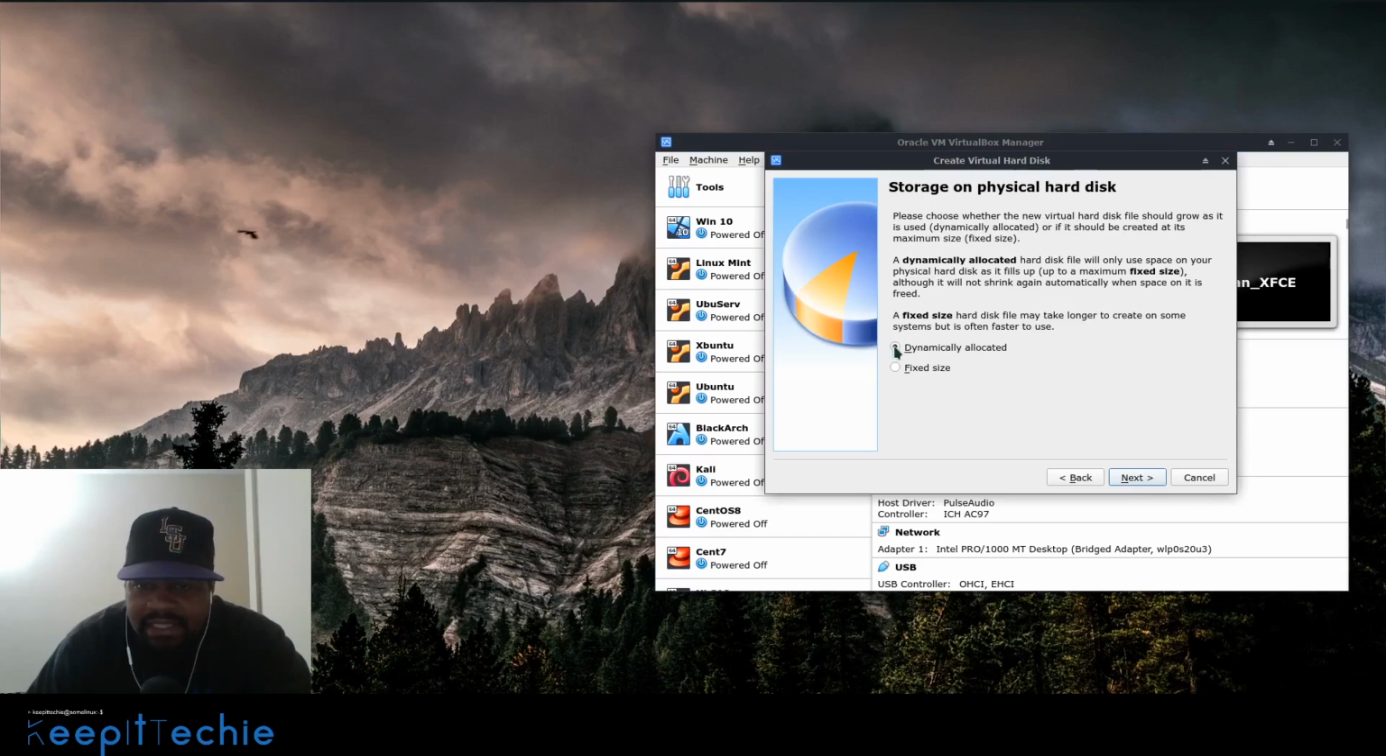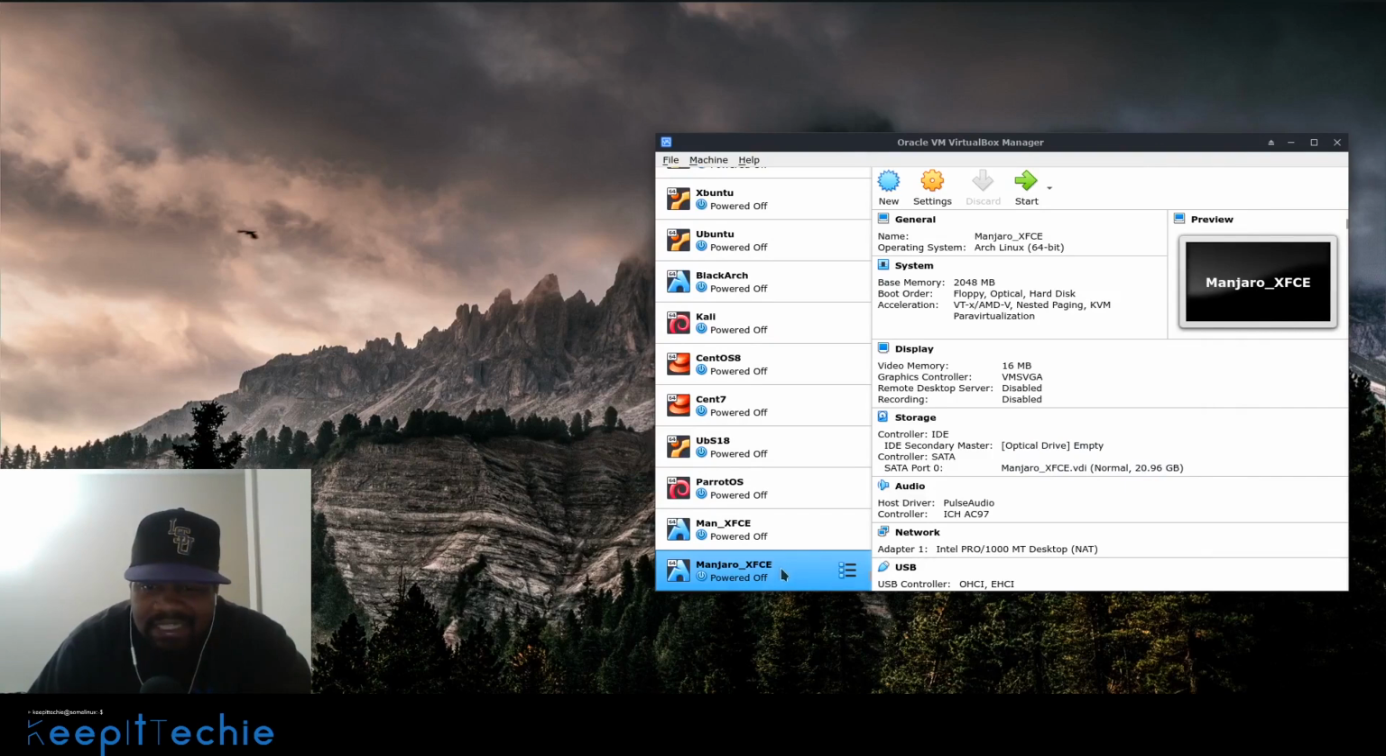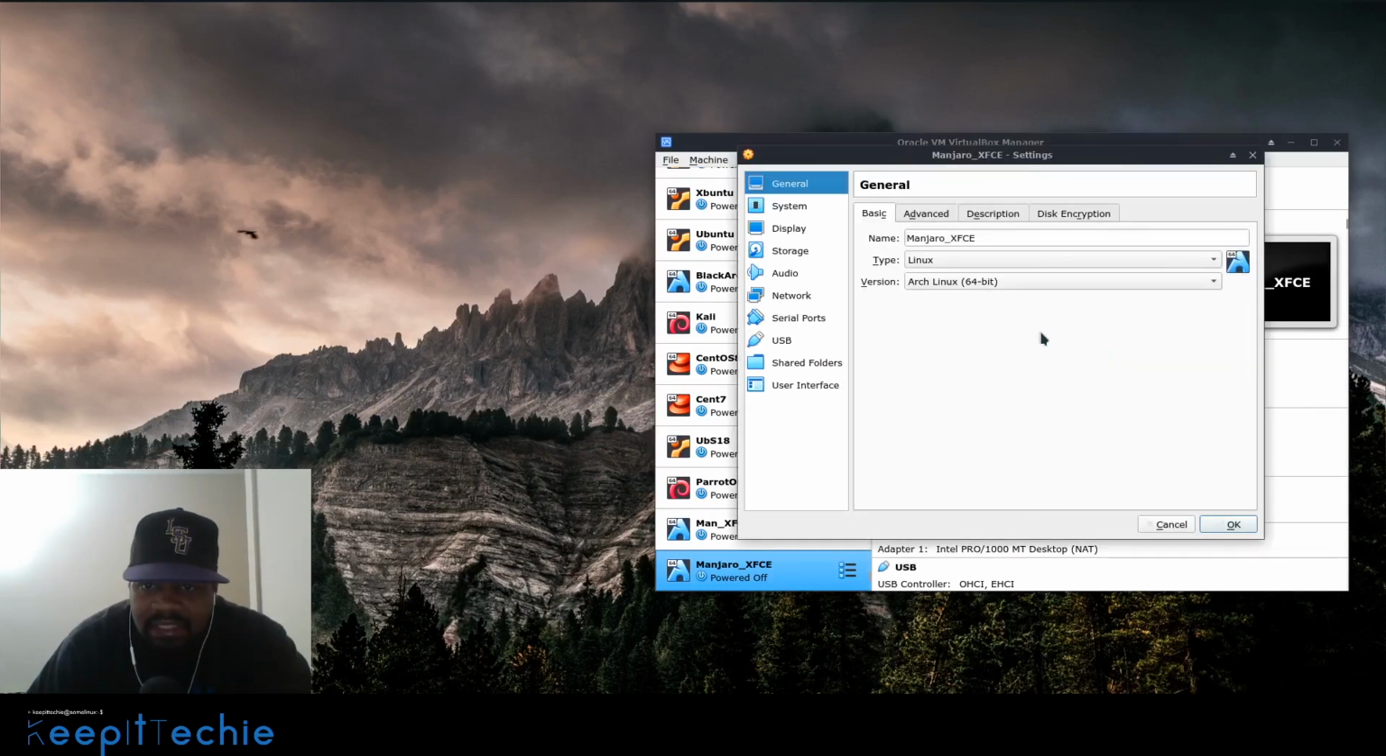Next, there's dynamic and fixed, and what we want to use is dynamic because it'll grow as needed. It won't fill up or use that whole drive space on your system. So dynamic is the preferred method. Hit next. Then you can select your hard drive size, and I'm gonna just do about 20 gigabytes, which is fine. It's not gonna even take that up, but all right. So we go to settings now at this point.